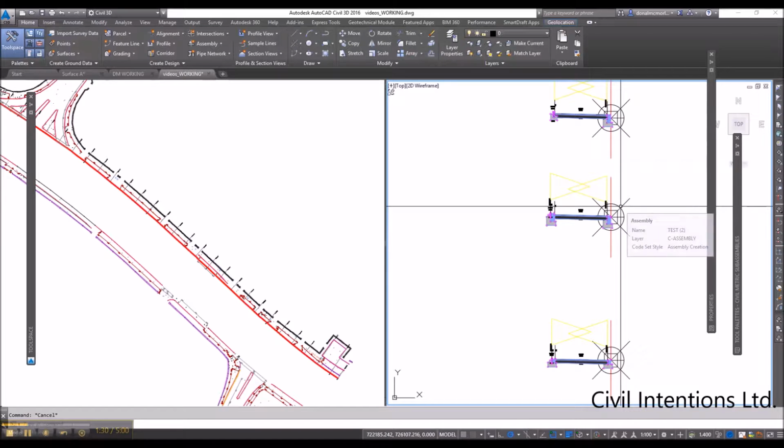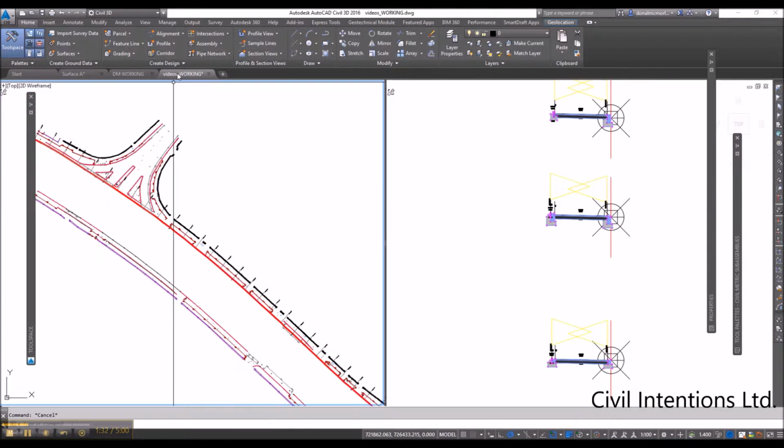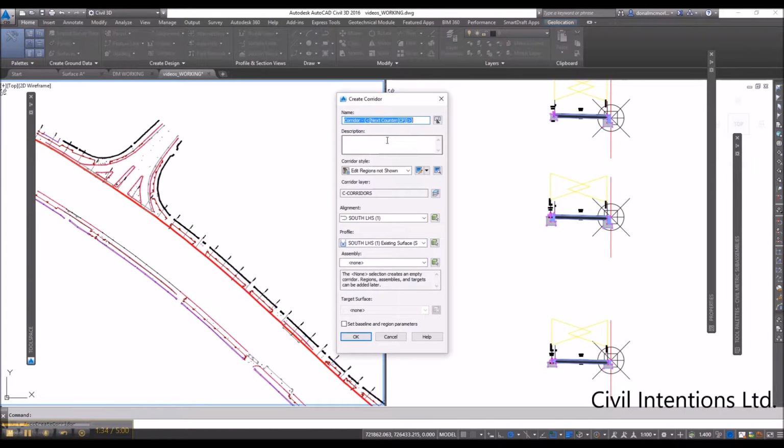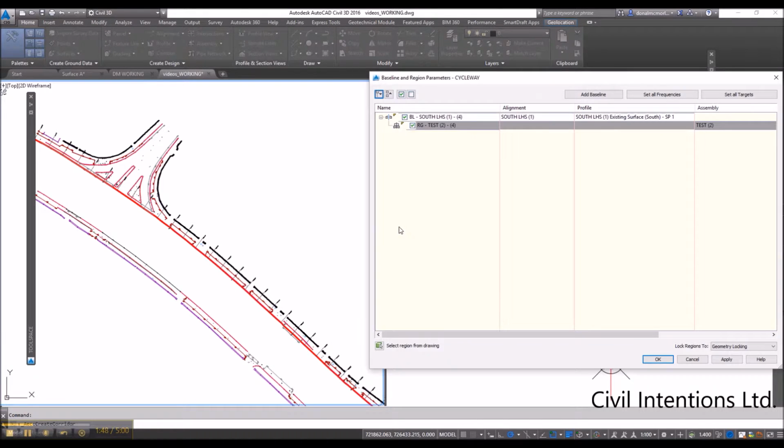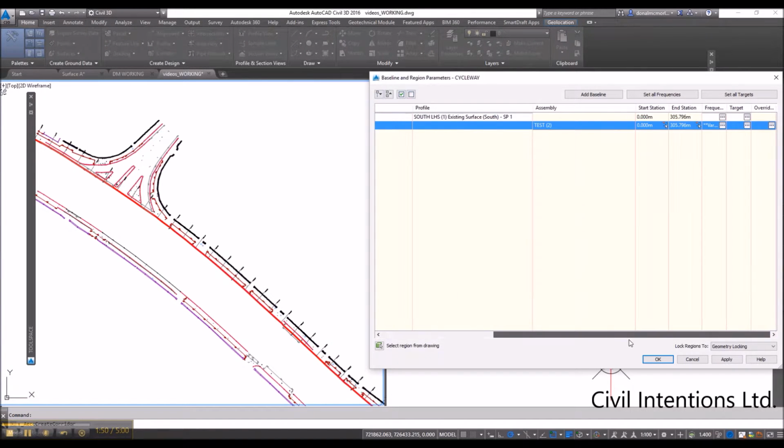So that assembly is test 2, and I'm just going to build my corridor here, and I'll just call this Cycleway. That's the alignment. The profile is the existing one, the assembly, then I'll go for test 2, target surface, that's grand. Click OK, and what I'm going to do is just apply this then, not for the entire length but just for a section.